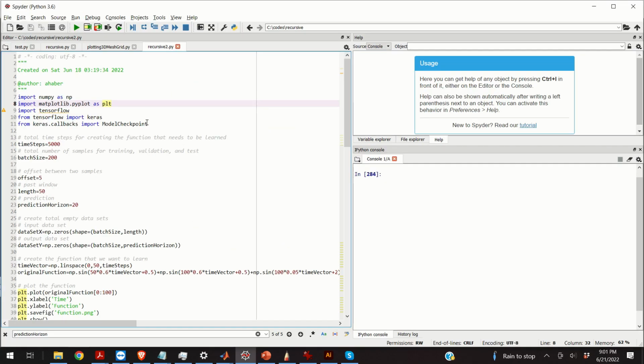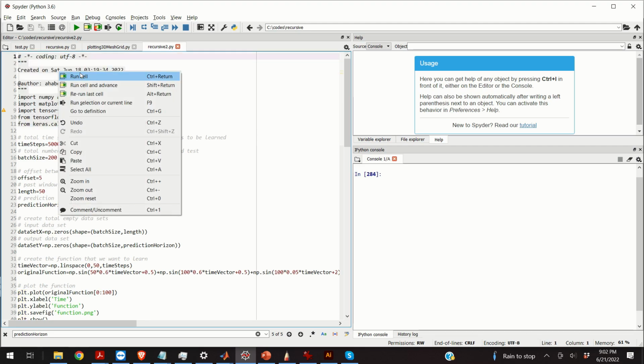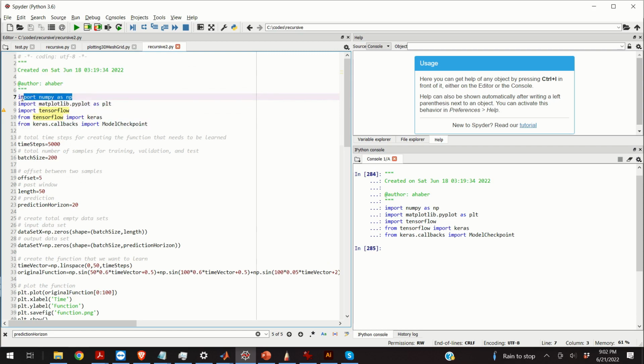Here is the Python code for training the neural network and for evaluating the neural network performance. First, we import the necessary libraries. We import the NumPy library, then we import the plotting tools from matplotlib, then we import TensorFlow, then we import Keras, and finally we import ModelCheckpoint from keras.callbacks. This function will be used to save the model with the best parameters.